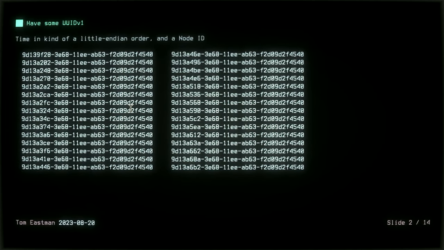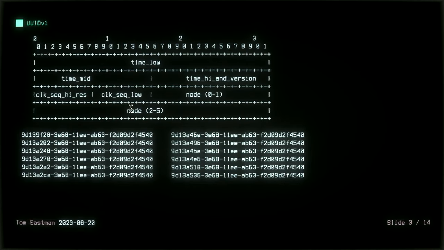This is the original design. They're supposed to be a unique identifier that lasts forever and is never going to collide with anything else. About half of it is a timestamp, and about half of it is a node ID. And the node ID is like the MAC address of your computer. And they decided to put the timestamp in little endian order so that these things would not grow down the bottom. They wouldn't get bigger over time. This is what the schematic of them looks like. About half of it is the time, and about half of it is the node ID. They've been building them like this since the 1990s.